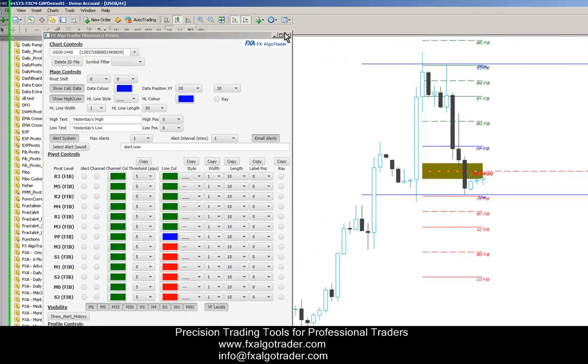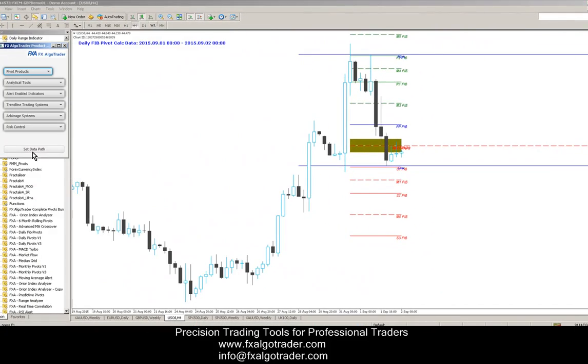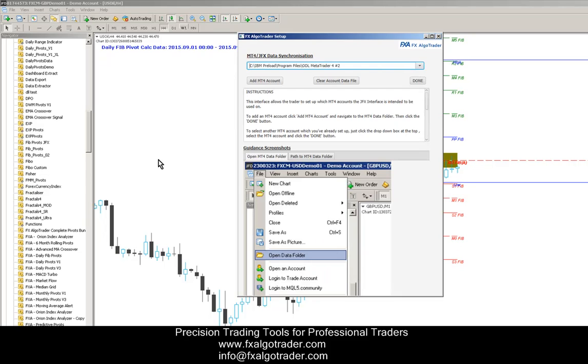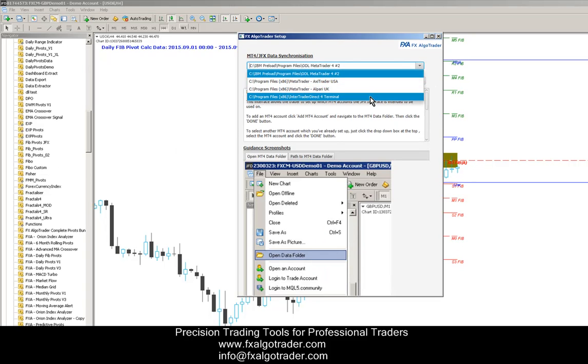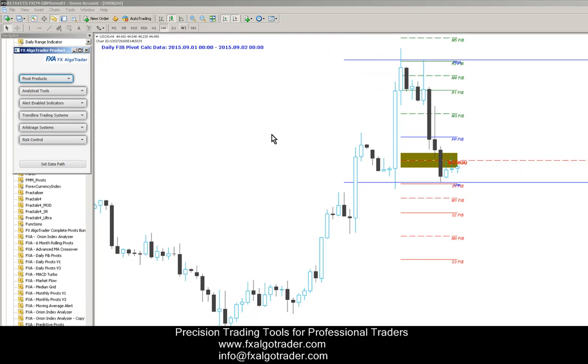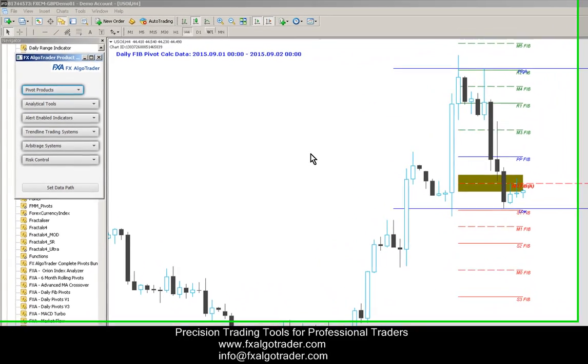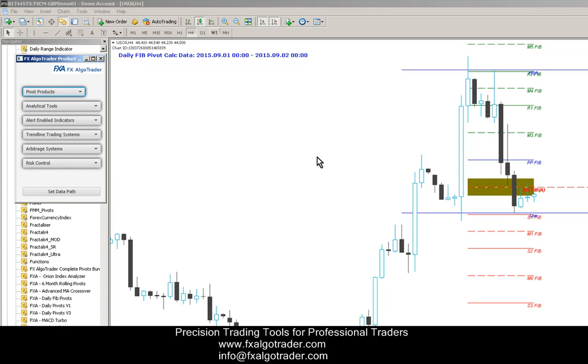The other thing you can do as well is use these tools on multiple MT4 accounts. So if I go to the set data path, I've got a series of MT4 accounts in here, and I can very quickly point the interface to these existing MT4 accounts, which gives you a lot more flexibility. So that's a very quick overview of the daily Fibonacci pivot system.